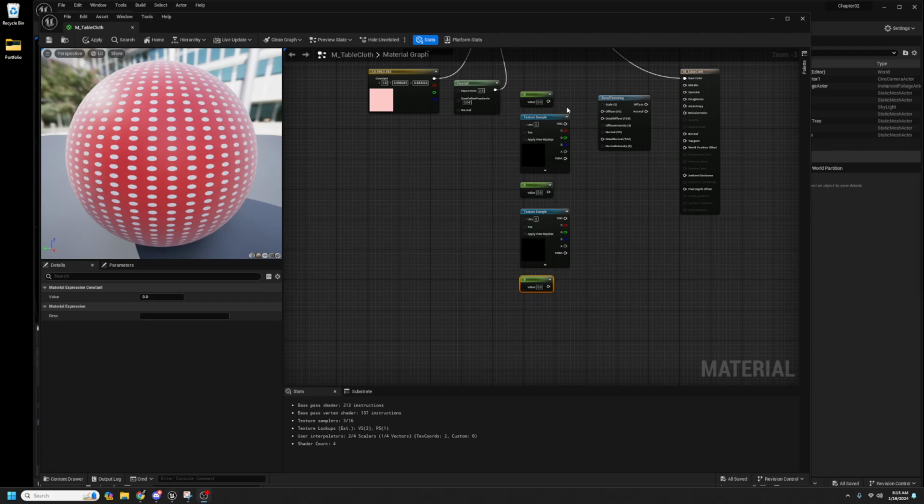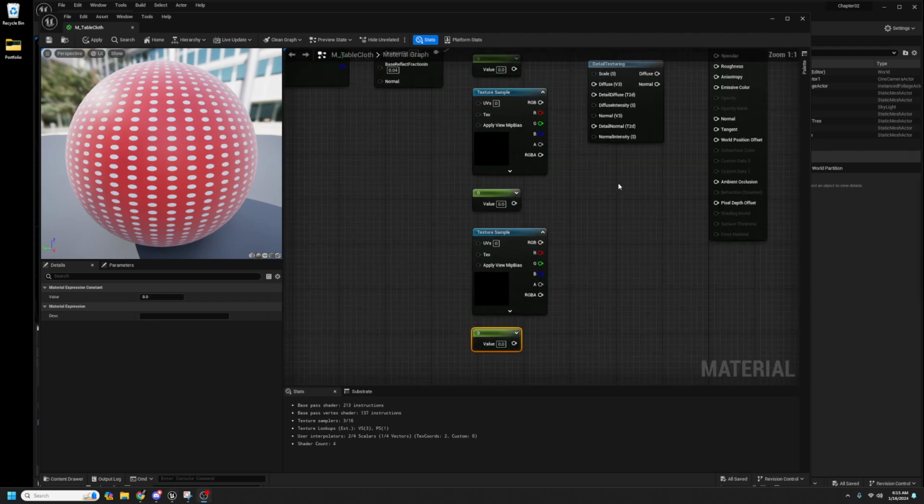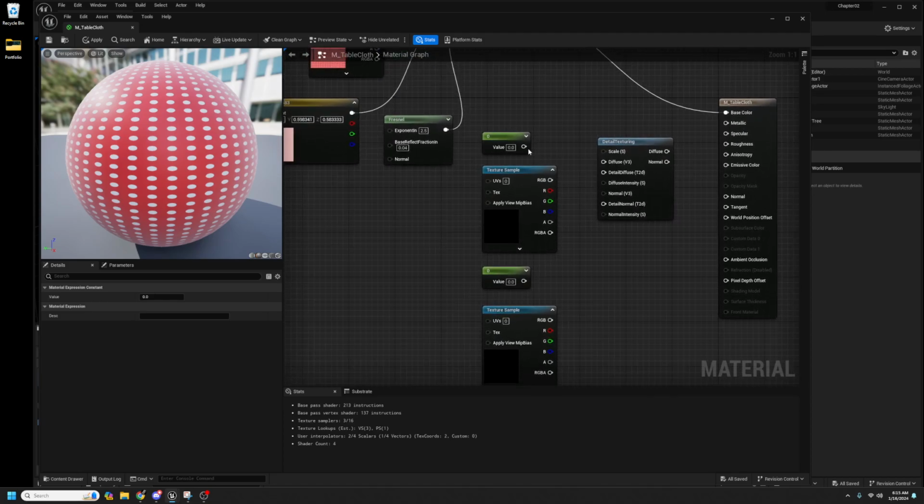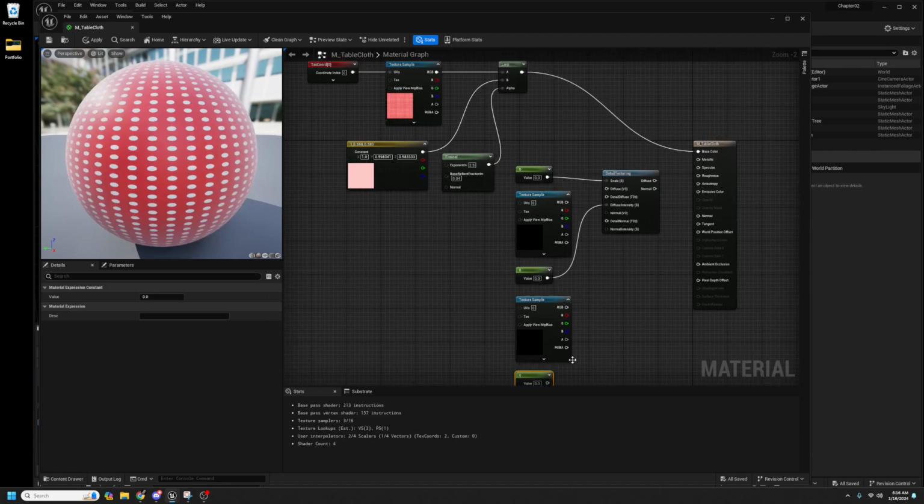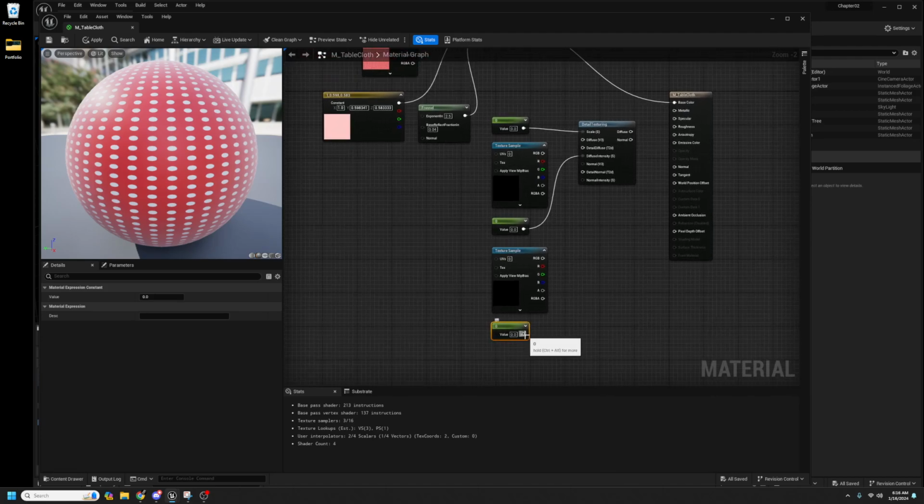We're going to use these to control the intensity. So I'm going to hook this right into the detail, or I'm sorry, the diffuse intensity. I'm sorry, it's scale. This goes into scale. This one goes into diffuse intensity. And then this one goes into normal intensity. We'll be able to set that scale to 20.